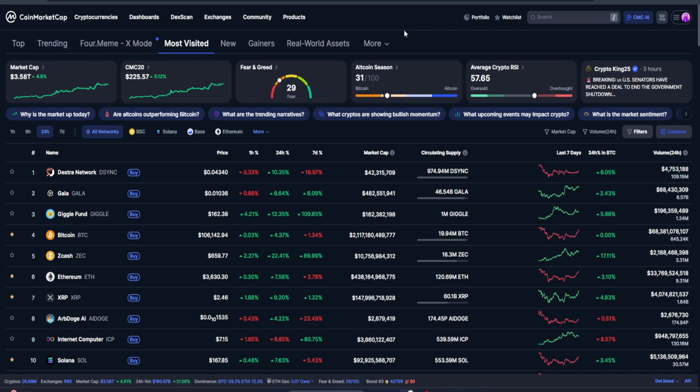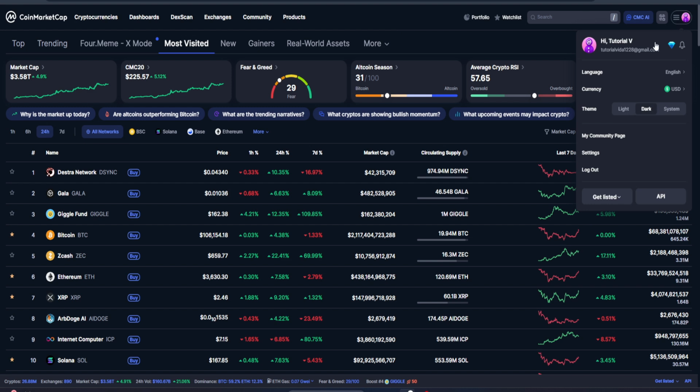Let's dive in. First, you'll want to go to the CoinMarketCap website. Once you're there, take a look at the top right corner of the page. You should see your profile icon. Click on it. This is your gateway to all things settings related on CoinMarketCap.